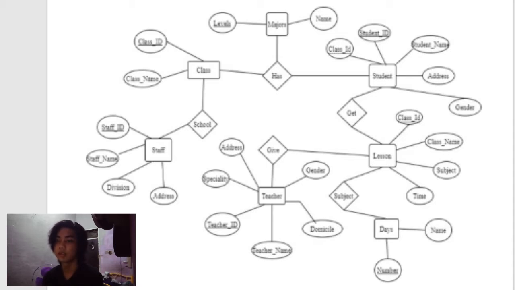Class entity got 4 attributes, which are class ID, class name. The key attribute of the class entity is class ID. Entities staff and class are connected and the relationship type is many-to-many.